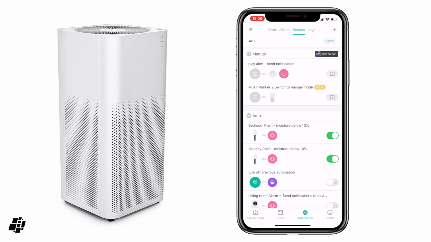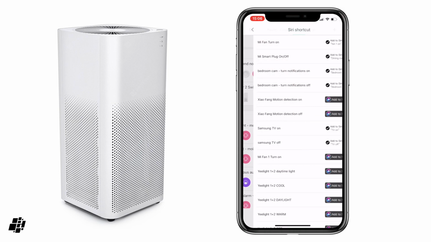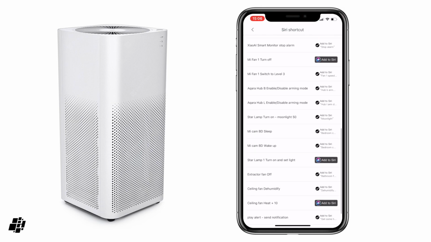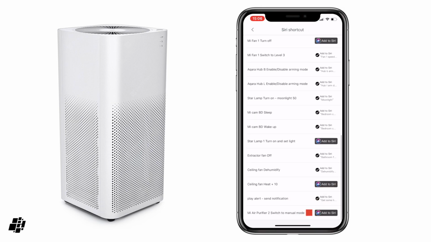So if you see at the top, we've got an Add to Siri button. We click on that, and then we scroll through all the shortcuts. And at the very bottom, we've got the new automation that we created, along with another Add to Siri button.